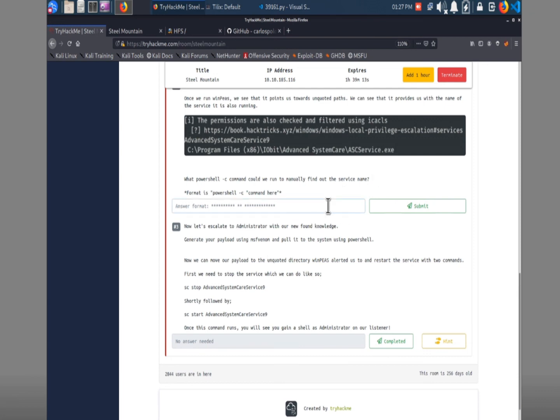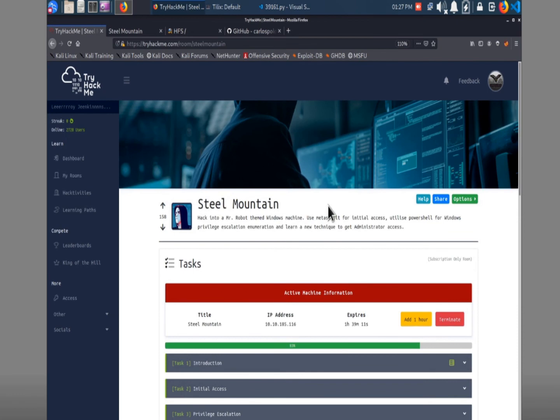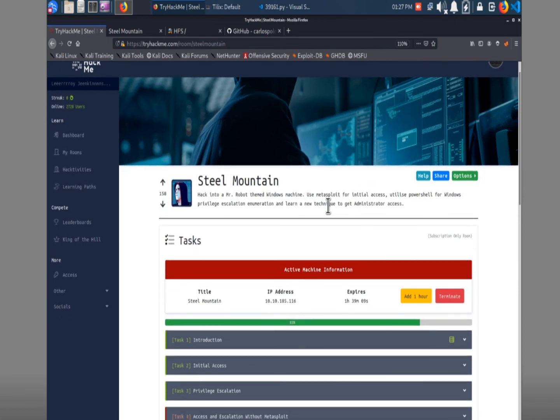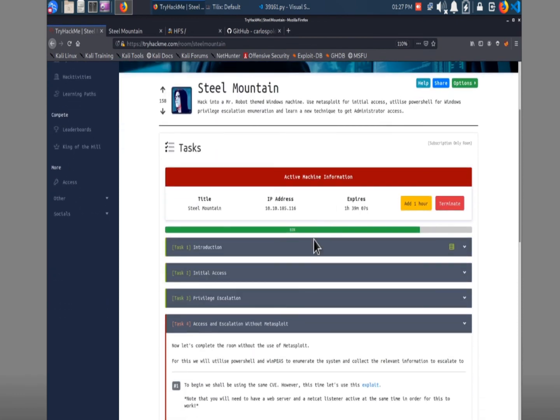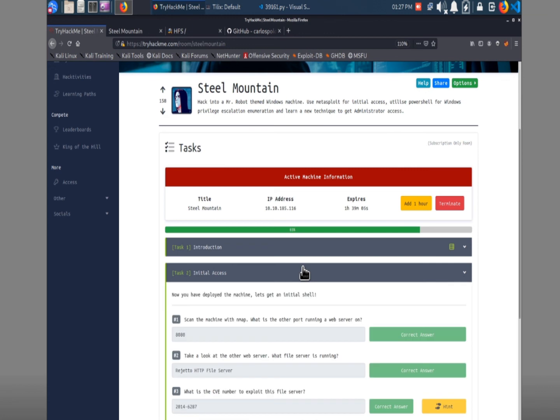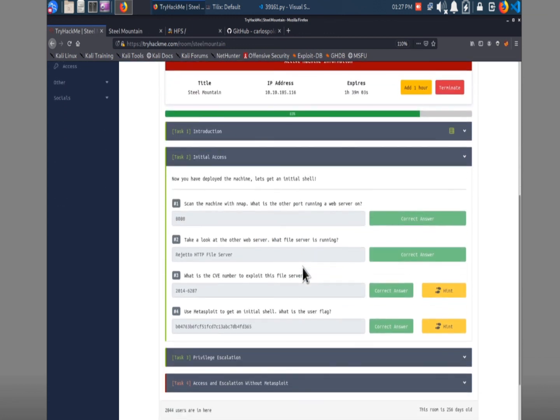So pretty good box, a pretty good way to kind of look at a vulnerable service, the HFS service running on the machine, and then gaining access that way, and then once you have access, getting administrative privileges through the unquoted service path.